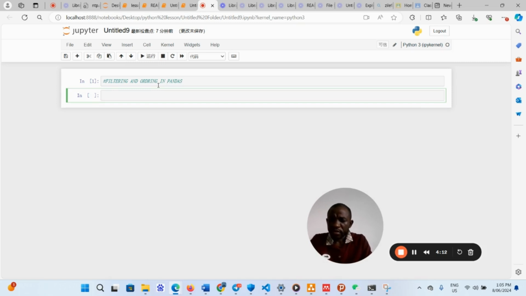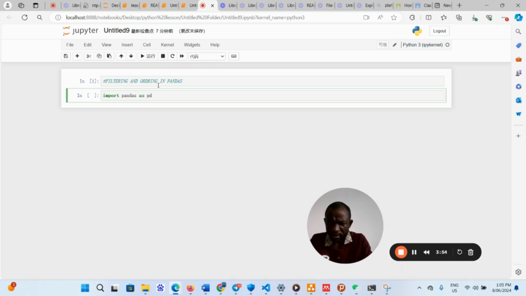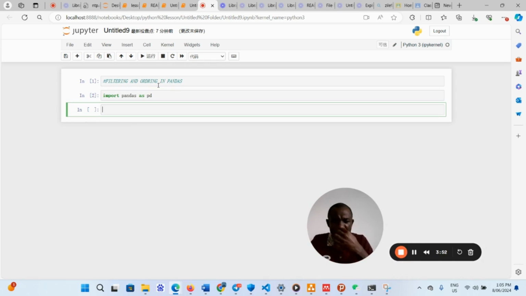So now on featuring and origin in Pandas, the first objective is to import pandas as pd. Okay, we import pandas as pd. The second thing is that we have to read our data as pd dot read, our file. The file that we want is a csv file.